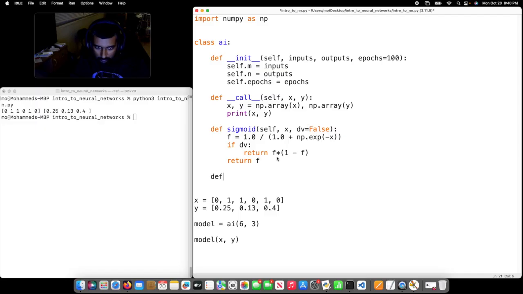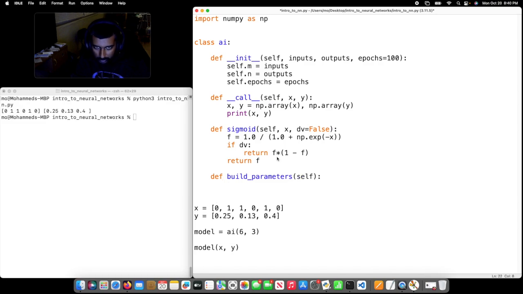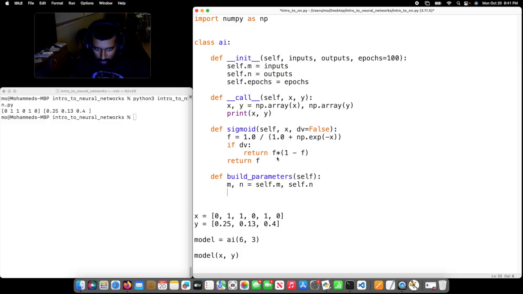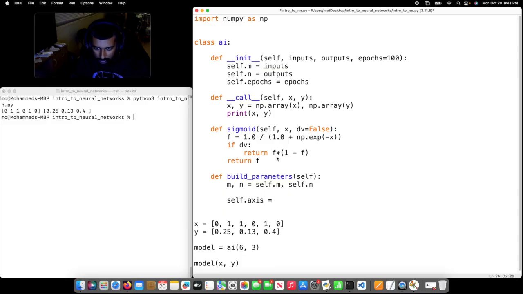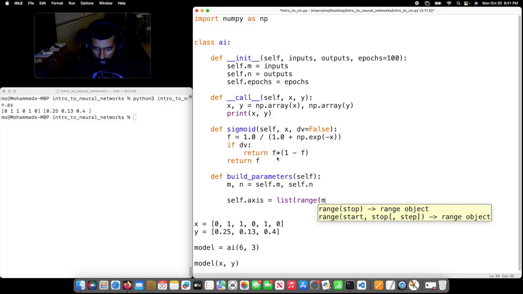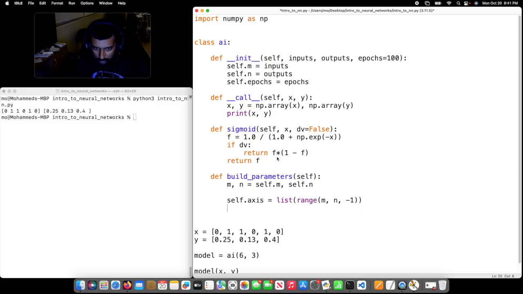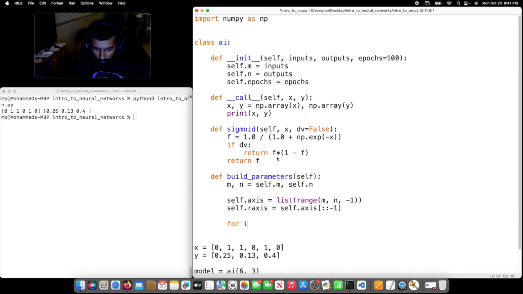The next function I have to define is build parameters. That just takes an argument of self. So I'll do mn equals self.m, self.n. I'm designing the neural network right now. Then it'll be self.axis equals list of range mn, negative 1. And then I need the reverse axis for later in the video, so I'll call this r axis equals self.axis reversed.